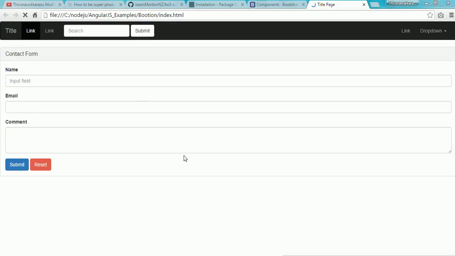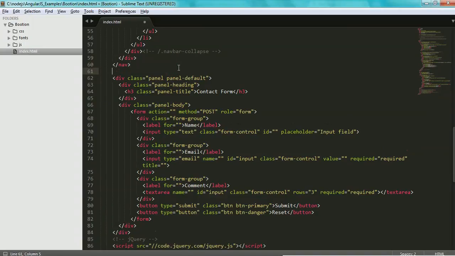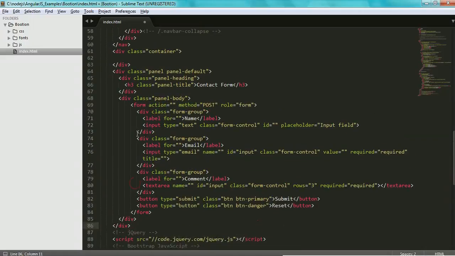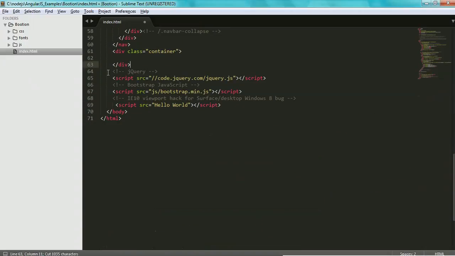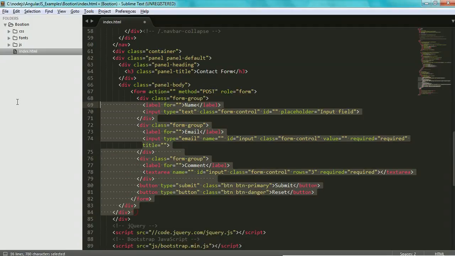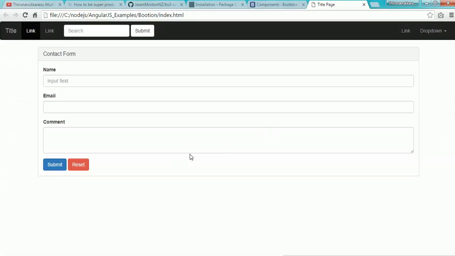Okay, I want to put this inside a container, for example. So I'll give BS3 container. So by default the container is coming as a container fluid. I don't want the container fluid. So just check where your div starts. So I'm just copying this. I'm just putting this inside. Okay. Once it is done, wow.